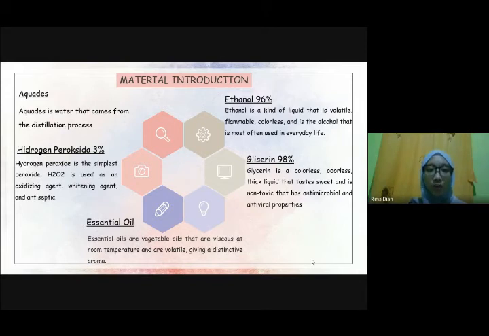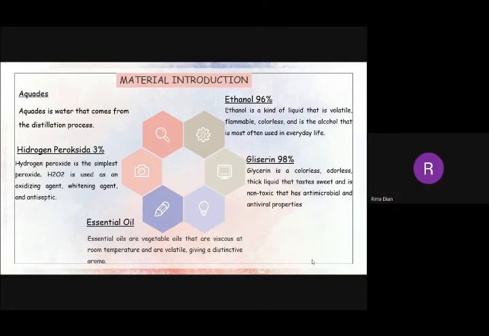Ethanol, 96%. Ethanol is a kind of liquid that is volatile, flammable, colorless, and is the alcohol that is often used in everyday life. Glycerin, 98%. Glycerin is a colorless, odorless, thick liquid that tastes sweet and is non-toxic, that has antimicrobial and antiviral properties. Next.